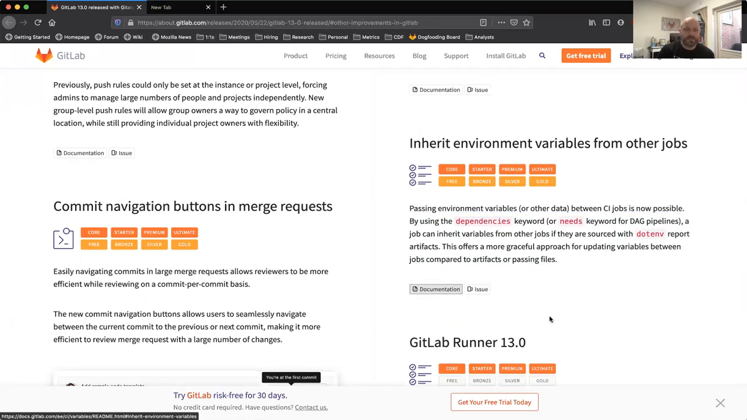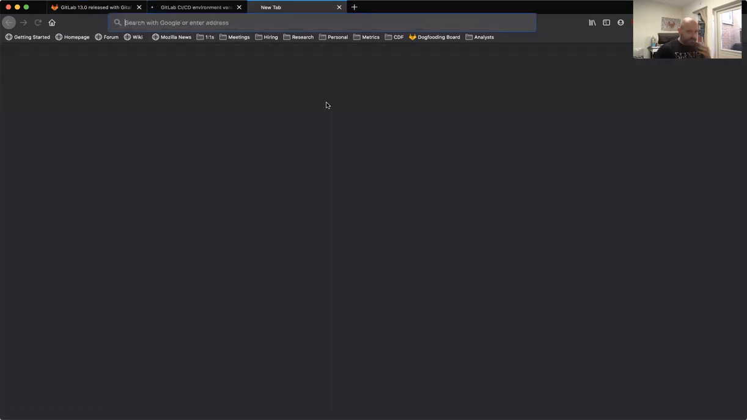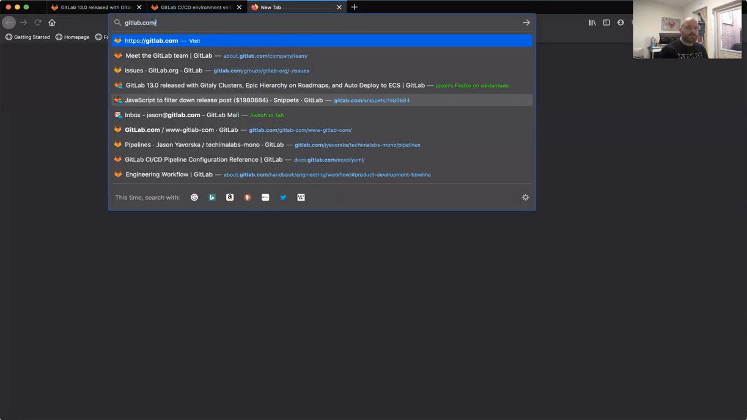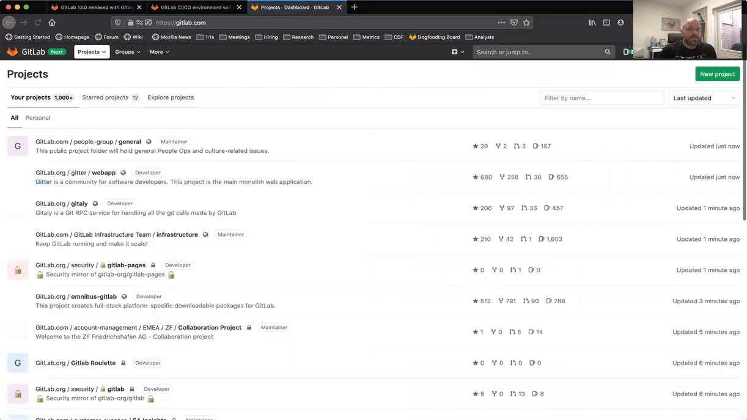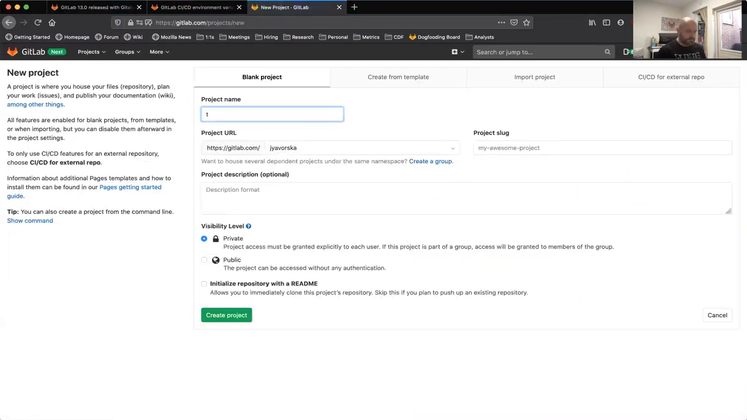So let's go to the documentation for this feature. Let's also get a new project started that we can test this out in. Test in something. Fine. Make it public. Initialize it.